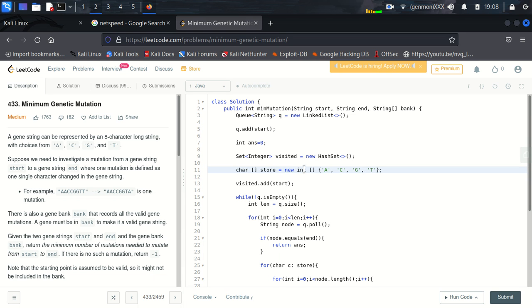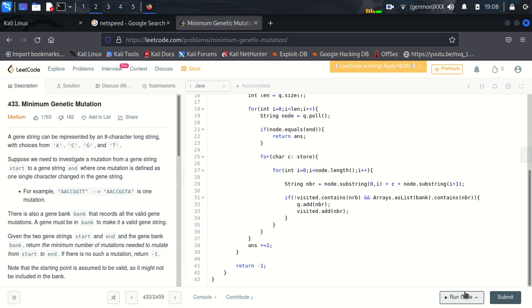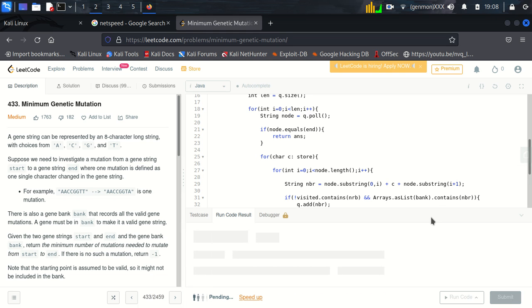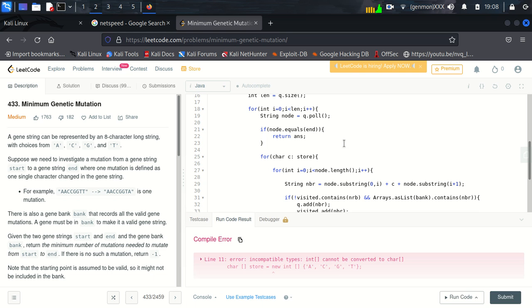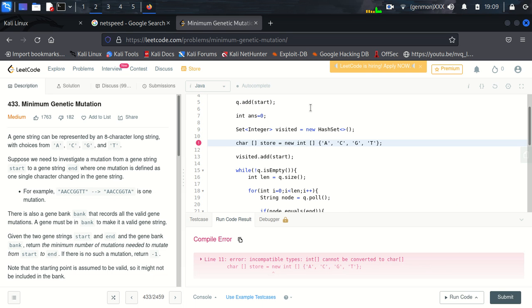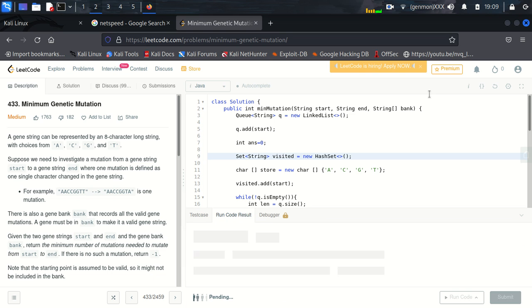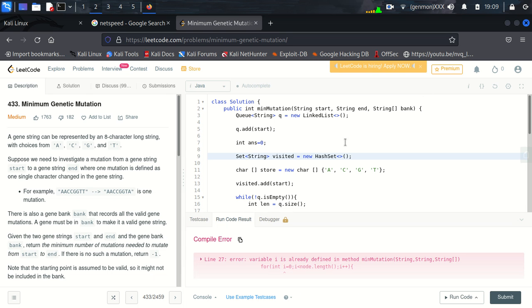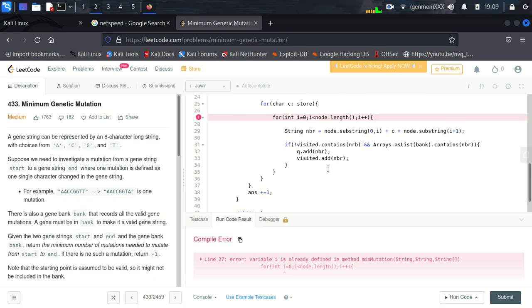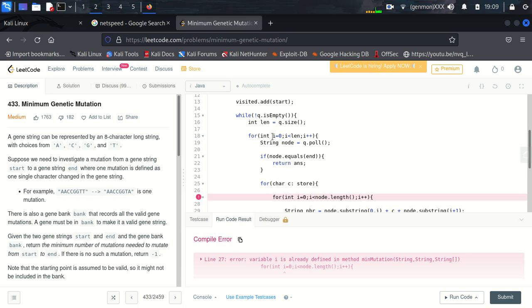Let's try to run it. It is saying that int cannot be converted to char array. So here we made a mistake. This should work fine now. String cannot be converted to integer. Again, we made one more mistake. Here it should be string. It is saying that i is already defined. What we can do here is change this i to some other variable. Let's change it.